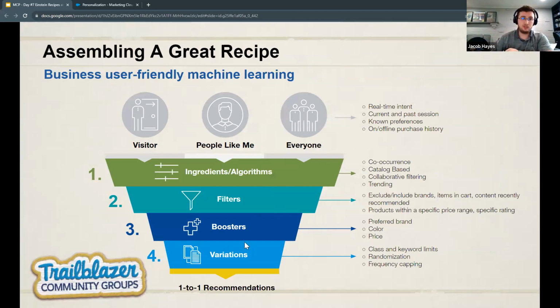So most of the time when you're assembling and building a recipe, you're looking at visitors, people like me, or any and everybody who's coming to your site with either real-time intent, online or offline purchase history, etc. What we talked about. And you're looking to apply one of those ingredients or algorithms, then start to layer in filtering, which you can see some of my examples. That's either inclusion or exclusion rules: items in cart, content recently recommended, etc. Start to layer in your boosters, which maybe there's a preferred brand they like, preferred colors, sizing, etc. Then finally add variations. So let's go in depth into each one. We'll go filters, boosters, and variations first.